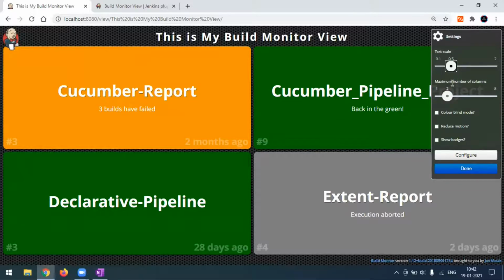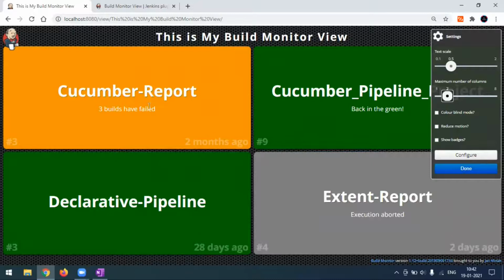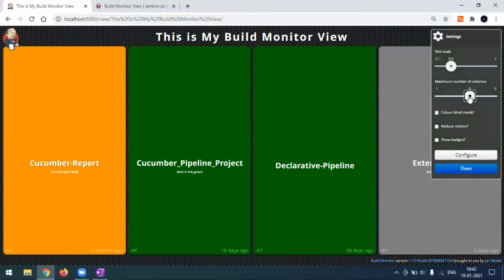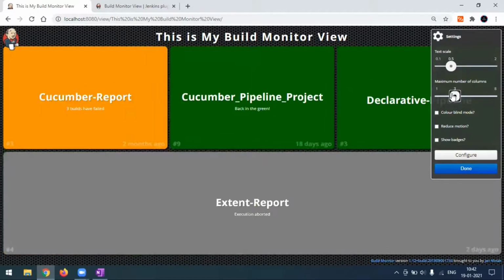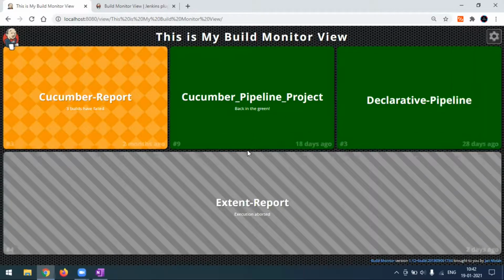After this, there is the maximum number of columns that you want. Now I have selected 2, so that's the reason I'm seeing 2 columns. If you put 4 or 5, it will come like that. After this, we have some color blind options, so you can see the changes, and also reduce motions and show badges. We didn't select badges, so that's the reason it's not coming. When you click on OK, this is how your build monitor will look.